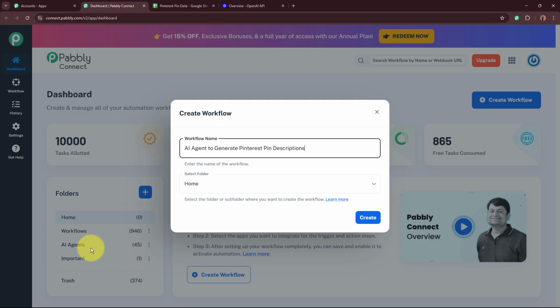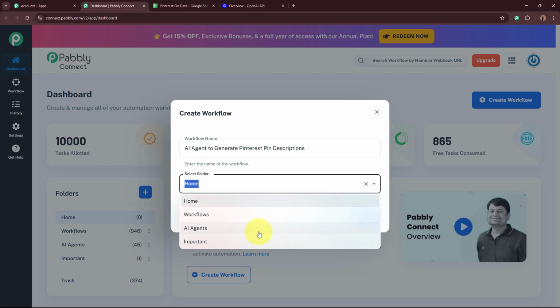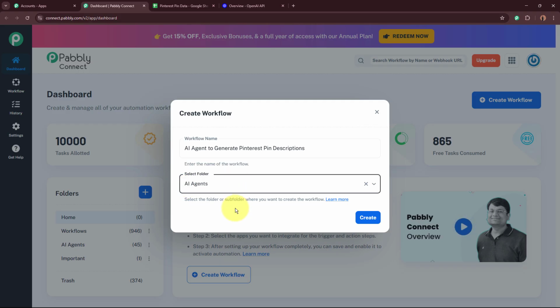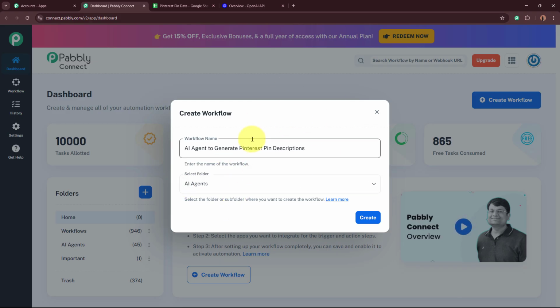And for the folder, on the left side of my screen, you can see I've created these many folders in my Pabbly Connect account. From these folders, I'm going to select a specific one in which I want to save this workflow. For that, click on this drop down. These are the folders from which I'm going to select AI agents as the folder I want to save this workflow in.